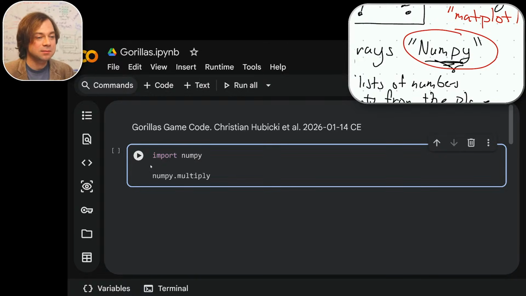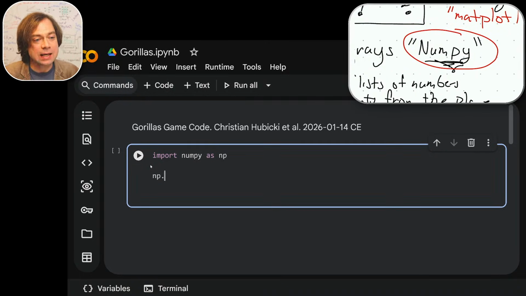But the thing is, typing in NumPy over and over and over again is a pain in the tush. Okay, so what we say is actually call it something simpler. Call it np, let's say. All right. So that way, if we ever want to use a NumPy command, we can just say np.multiply. Okay. Saves us some carpal tunnel. All right. And that's just general practice. So we're importing NumPy as np.